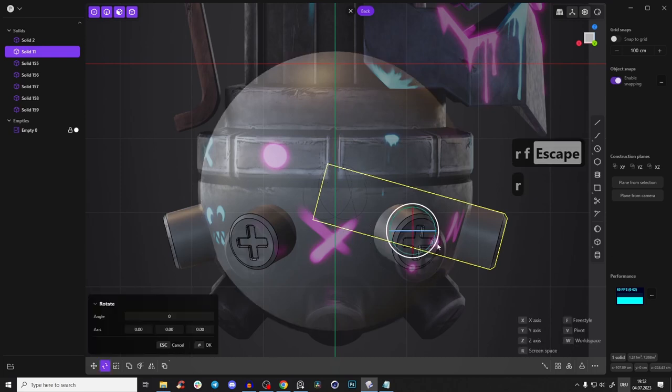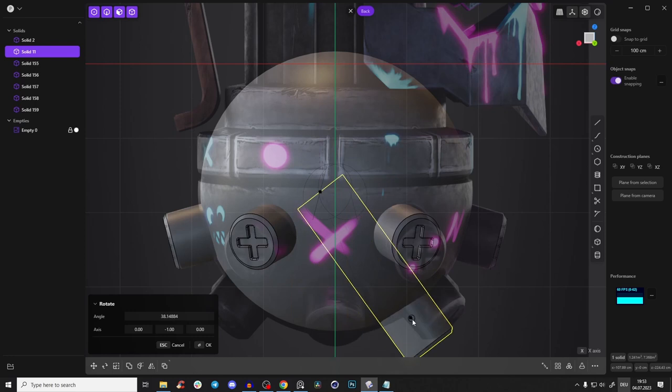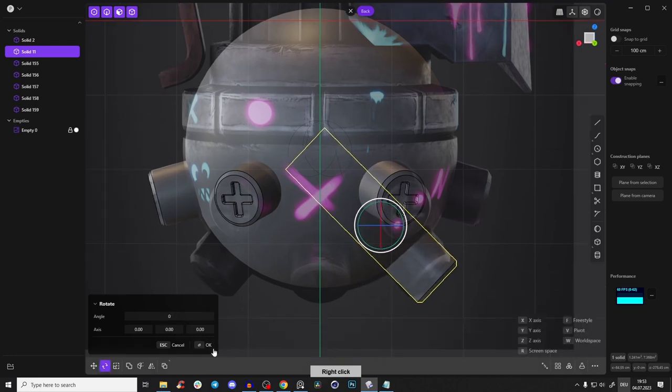So selected body, R for rotate, and then F for freestyle or freeform, and go once to the center here and to the center here. So now you can just bring it downwards. So yeah, maybe it's not exact, but I don't really care here. So we just bring it down to the angle.